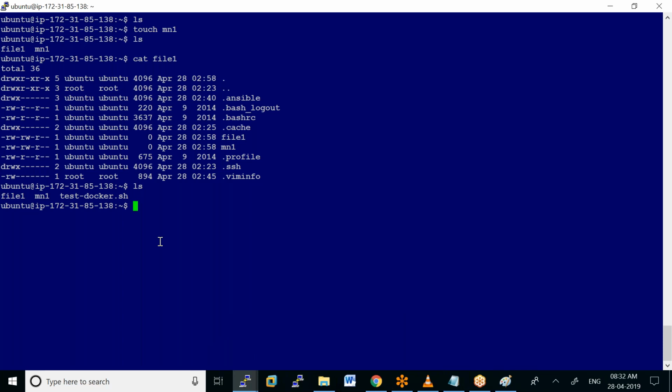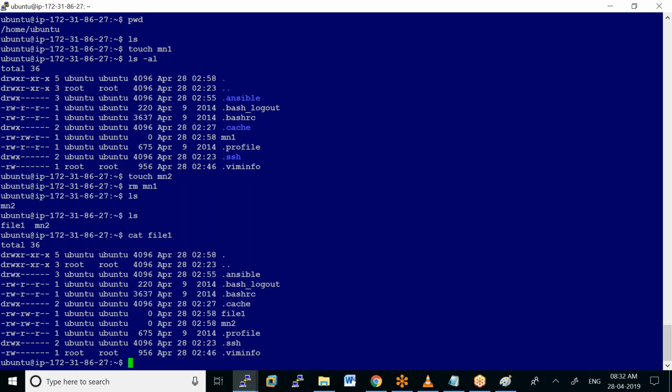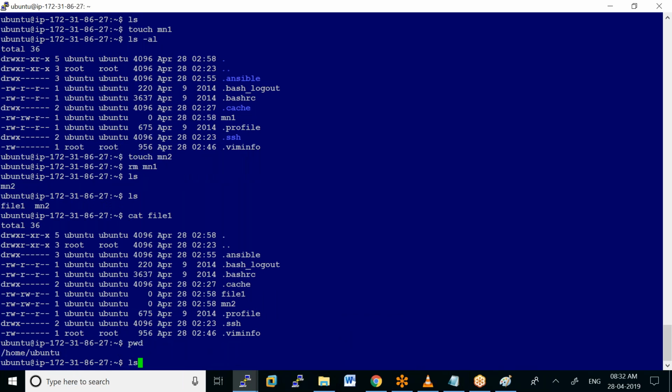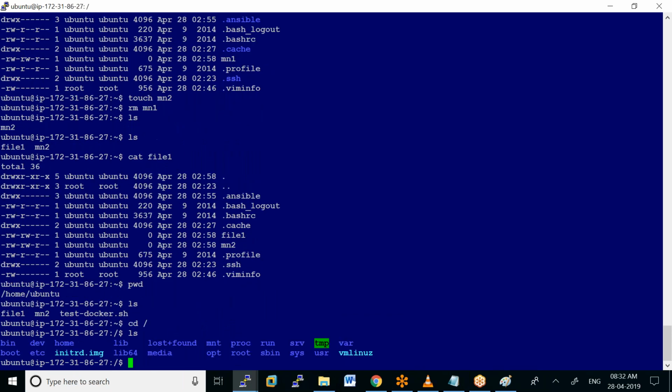Then ls, cd /root, under root, to check whether we installed Docker or not here.